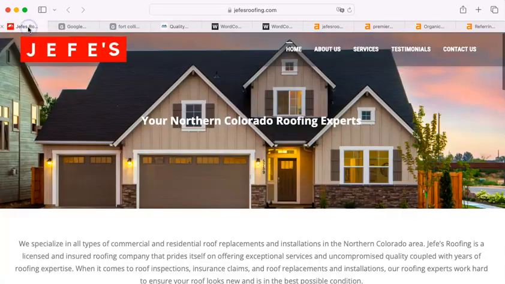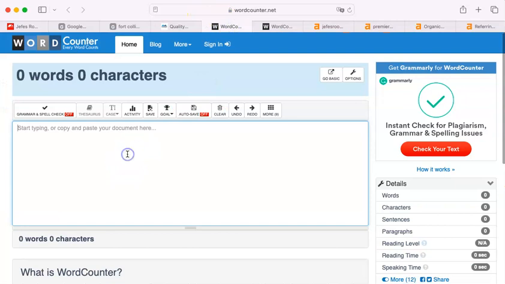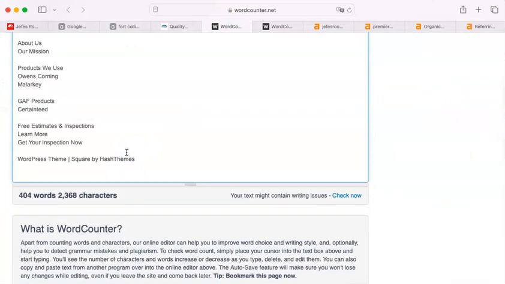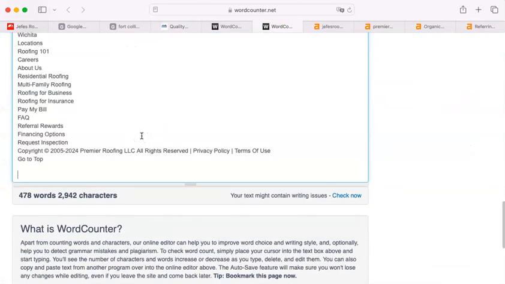Now, I'm going to show you your website, and I'm going to tell you that Google likes content. That's one of the reasons they have an algorithm, in order to look at the content. First thing I'm going to do is copy and paste your whole website into this word counter. You have 404 words. Now I'm going to do the same thing with Premier. Copy and paste. Now they have 478.